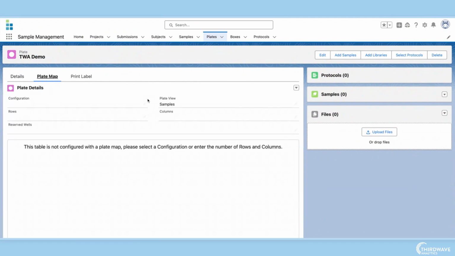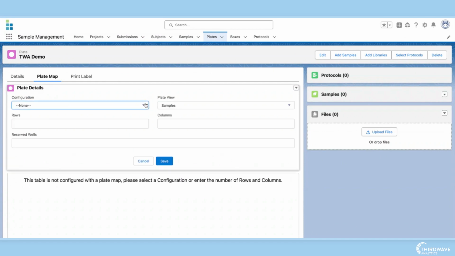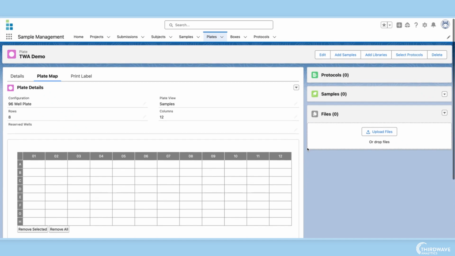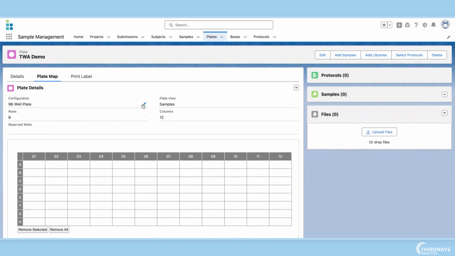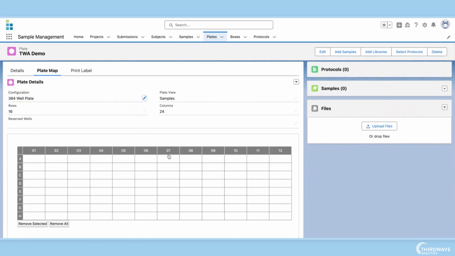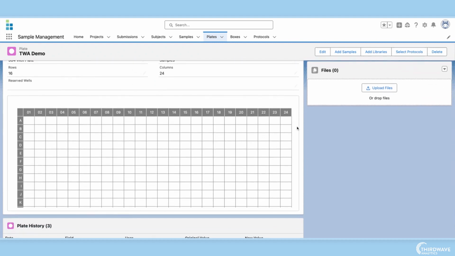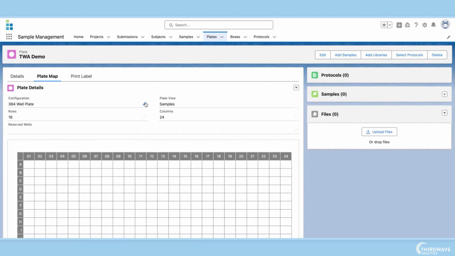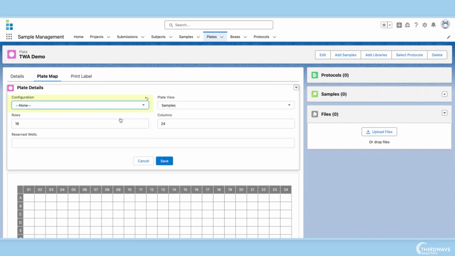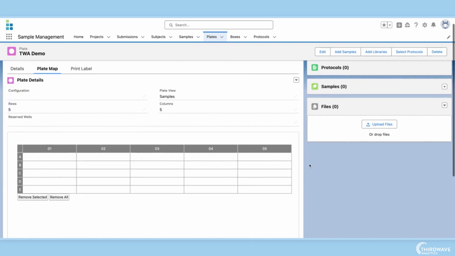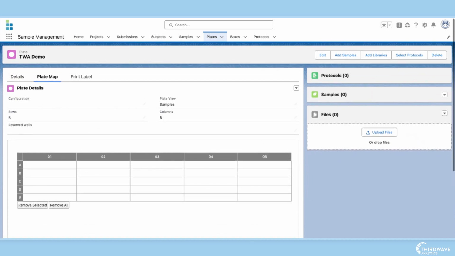The first step is to configure the plate by number of rows and columns. Common plate configurations include 96 well plates and 384 well plates, which have already been configured in this org. If your lab uses other plate sizes, your lab's Lockbox administrator can add new configurations using Lockbox's point-and-click configuration tool. Or you can select the rows and columns you need and create a custom plate configuration within the plate map.